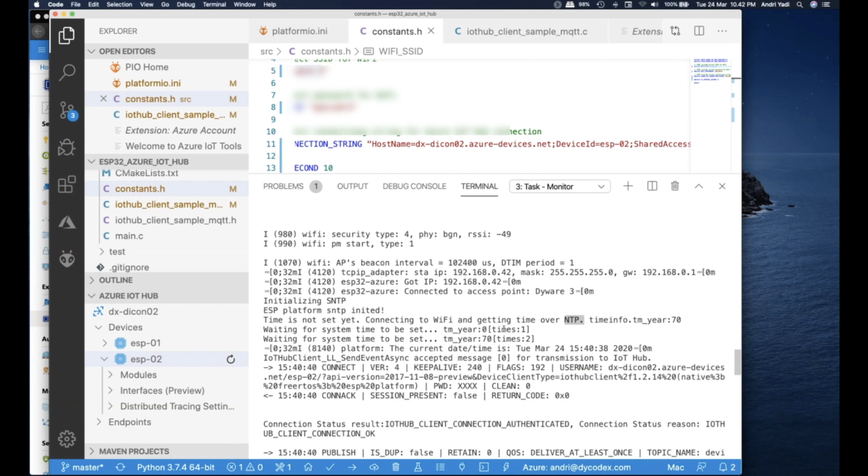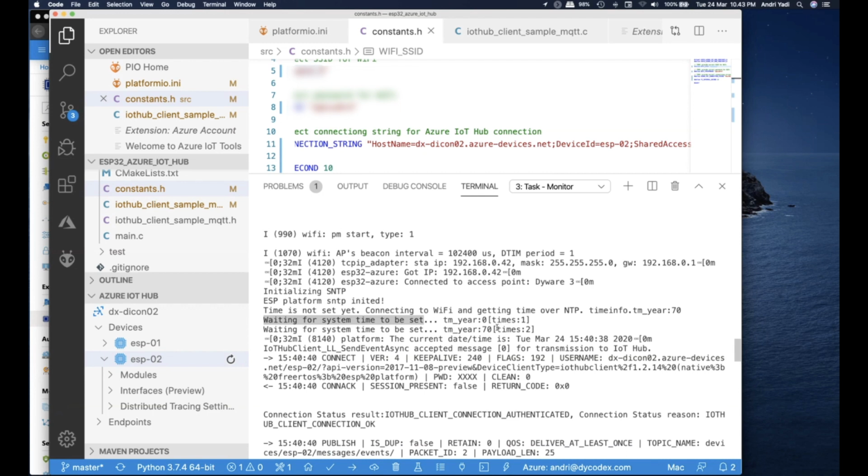Network Time Protocol. So you need to get the right time from the SNTP server, NTP server, and as you can see, initially the year is 70, is 1970. It's like Unix time, January 1st, 1970. That means the time is not correct yet. After that, we'll wait for the response from the NTP server. Then after the time is retrieved correctly, it will show us the actual time.